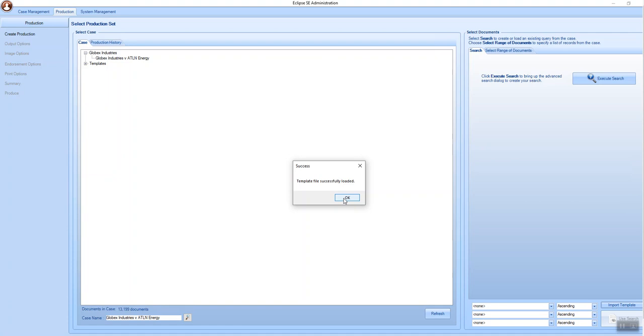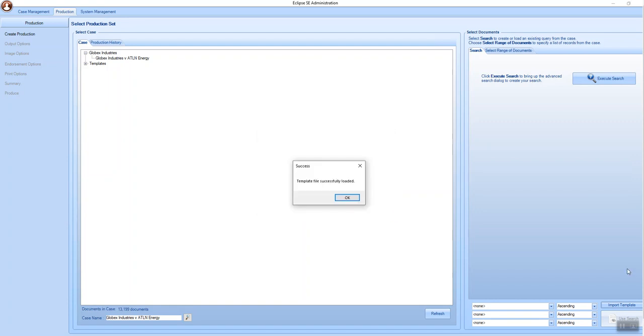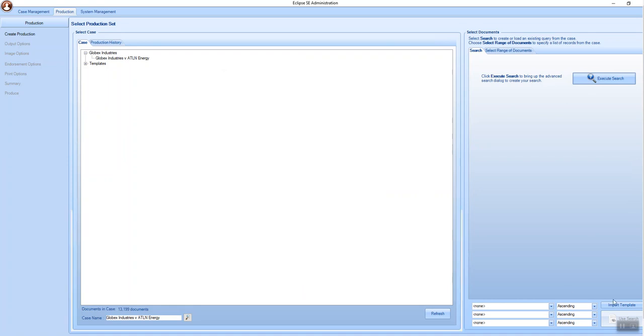Now let's select a template that had stuff in it. So we're going to use this Globex production one. We're going to execute our search, select the documents we're going to produce today. We'll do production 002 and then use search. Now all the settings that were part of that template, that Globex prod 001, is now there. There are a few things you will need to change, however.